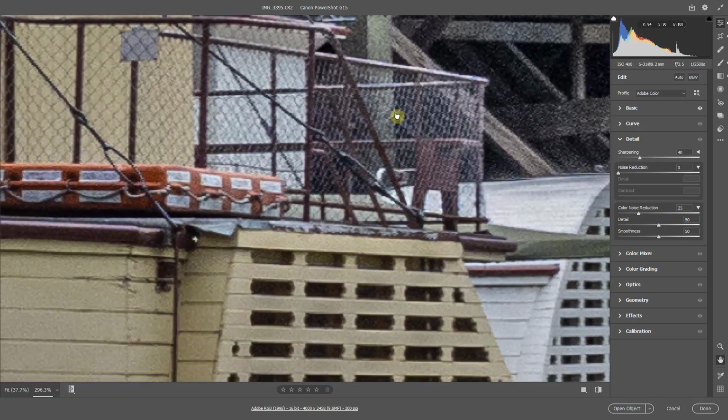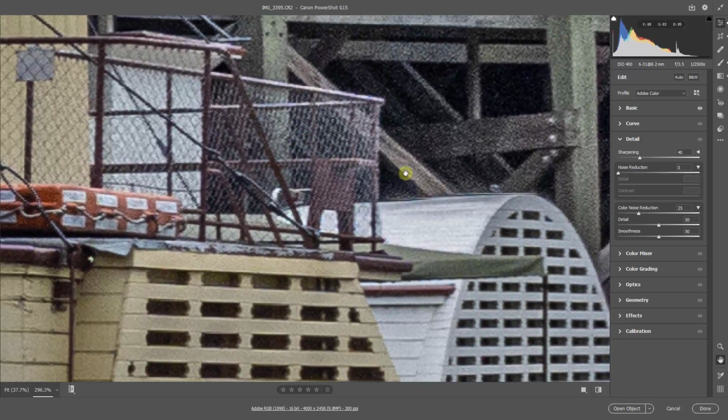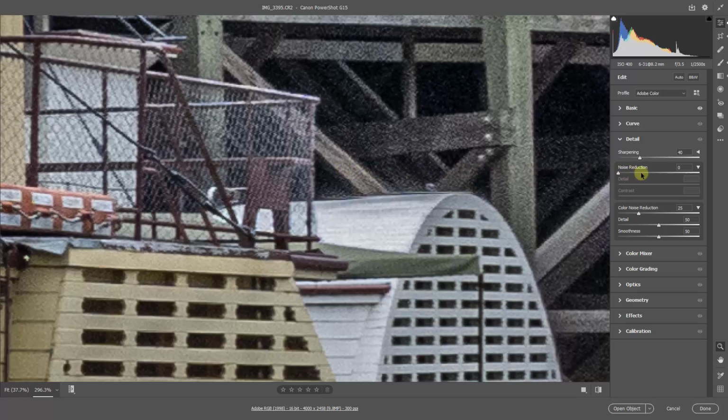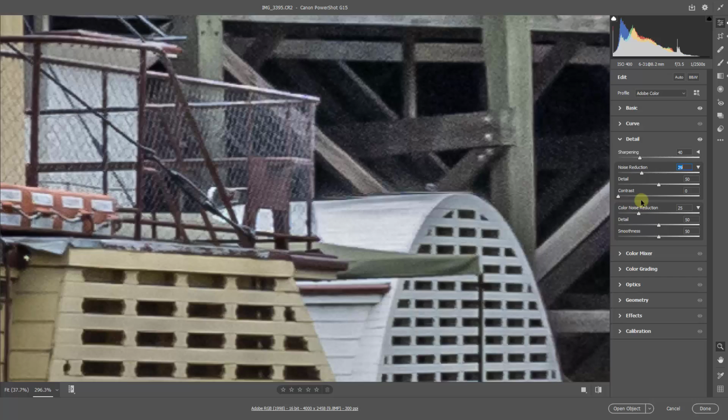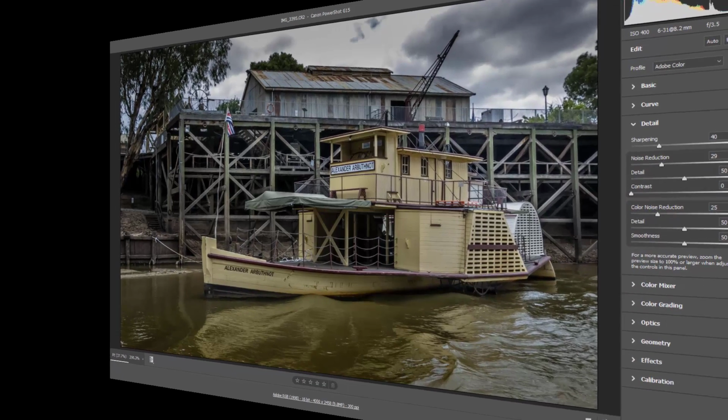And we do have a reasonable amount of noise, but we do have to bear in mind we're zoomed here to almost 300%, so that's considerable. Let's just bring the noise up to 20 or 30. I think that's going to do pretty well. So I'm hitting Control 0 and now I'm going to open this up into Photoshop.